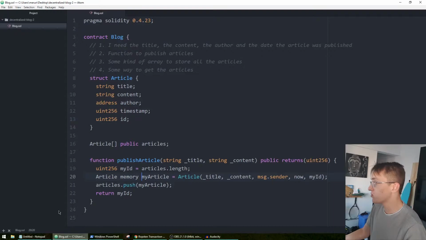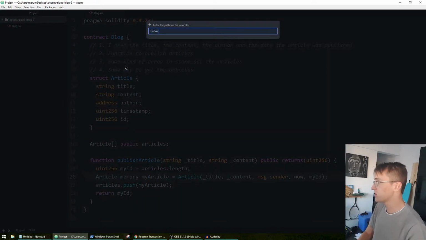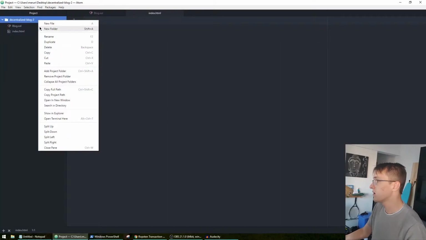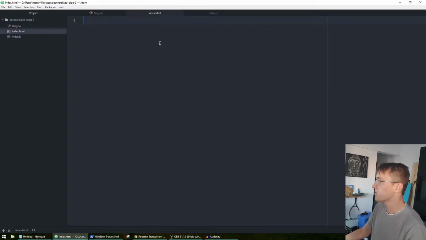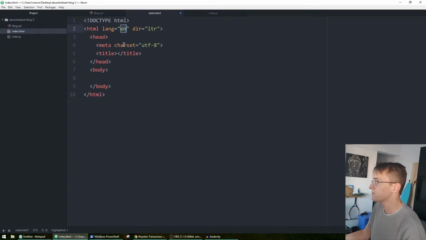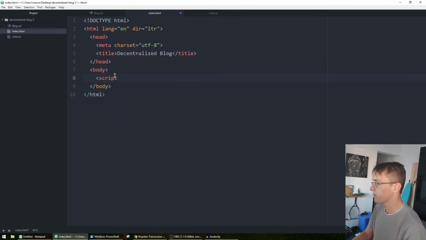So first, go to your project folder and create a new file, an index.html, and then another one, an index.js. For the HTML, if you're using Atom, you can just write HTML and click the tab button, and you will see that everything is generated for you. Now in the title, just write the decentralized block and import our script, index.js.